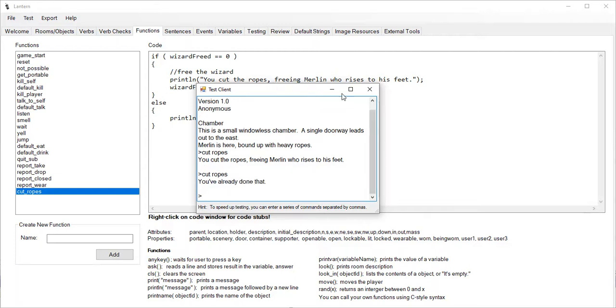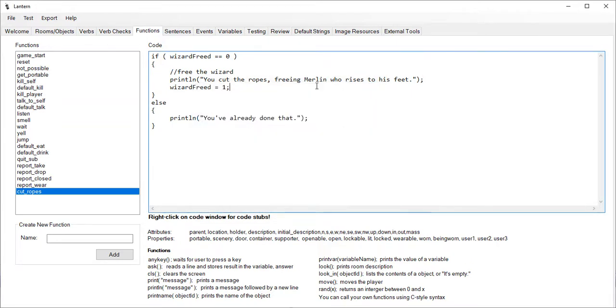You've already done that. Okay, so what we're doing there is preventing the player from doing it a second time. All right, so now we've freed the player here. You know, actually, maybe we want to change the score too.